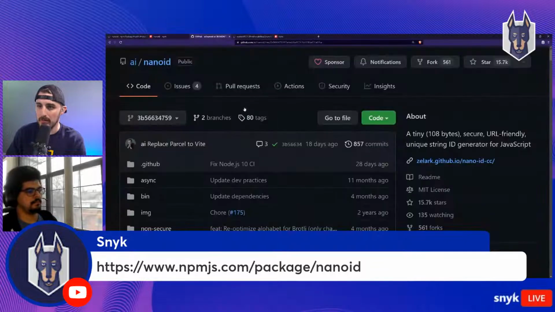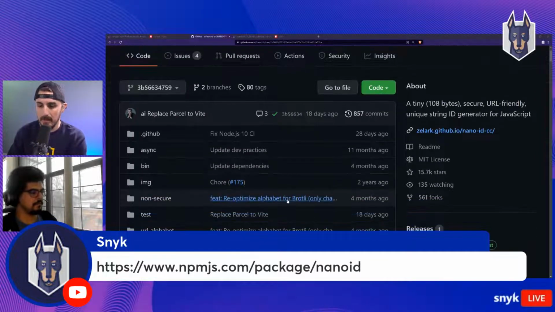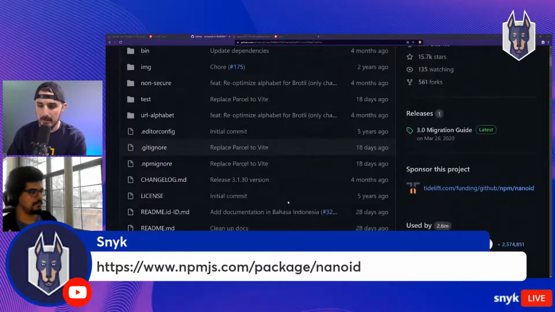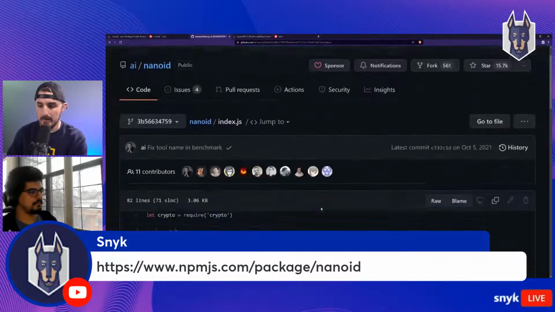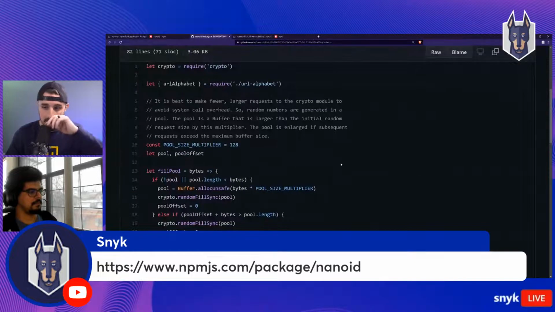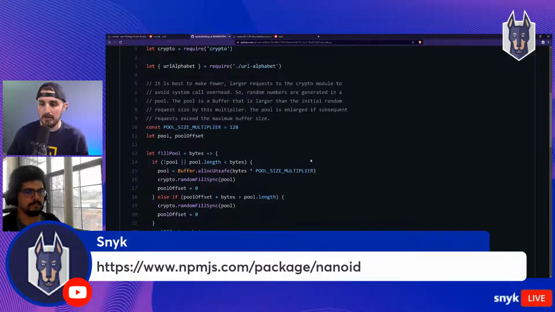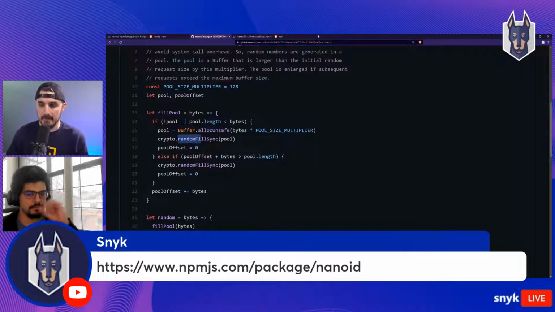Looking at the code over on GitHub, in particular the state of it before the vulnerability was introduced, is right here. The main set of code is in index.js, which is not uncommon in the Node ecosystem. They're using crypto, which is a built-in module within Node.js, to help generate some randomness, right?